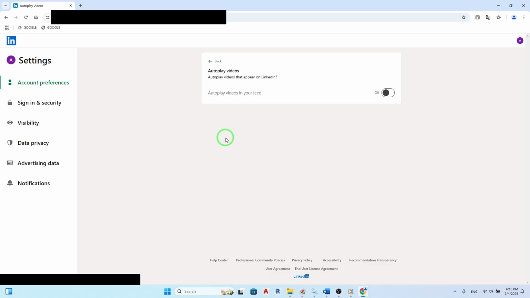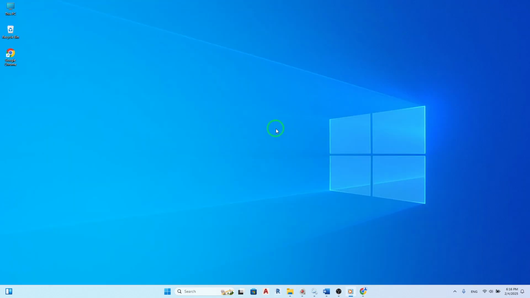And that's it. You've successfully turned off autoplay videos on LinkedIn. From now on, any video will require you to click the play button before it starts. This change not only enhances your browsing experience, but also helps conserve data if you're using a limited plan.